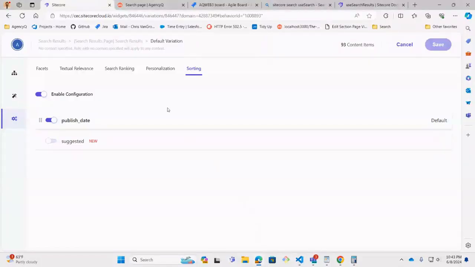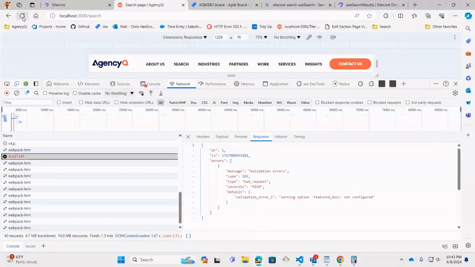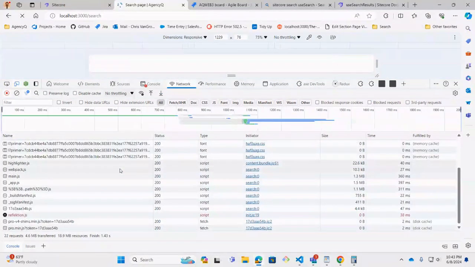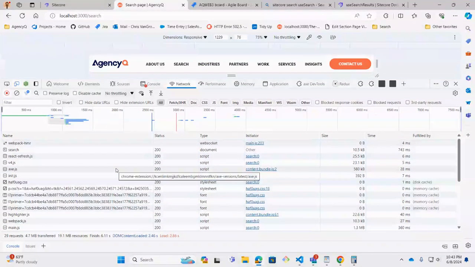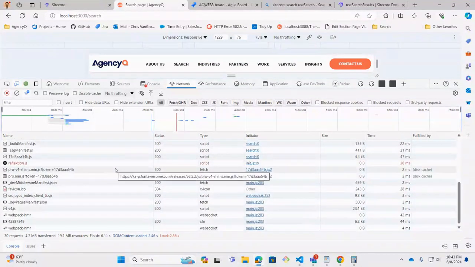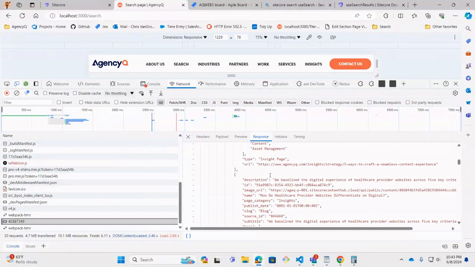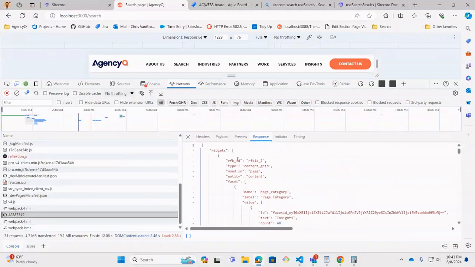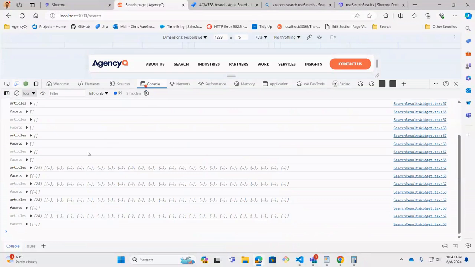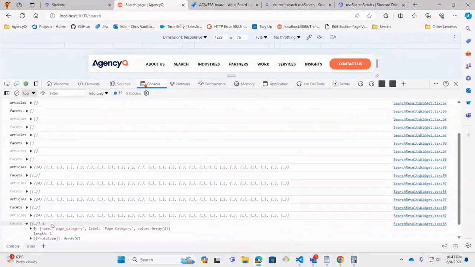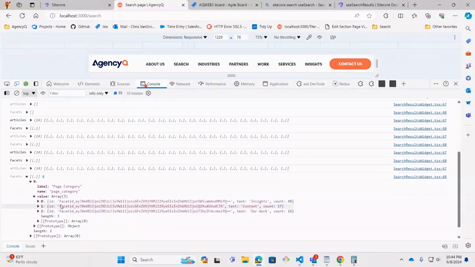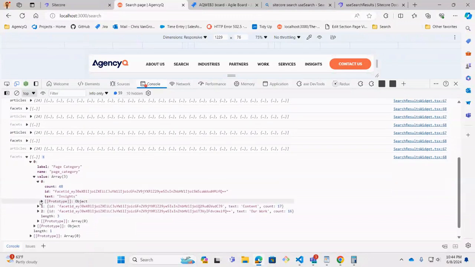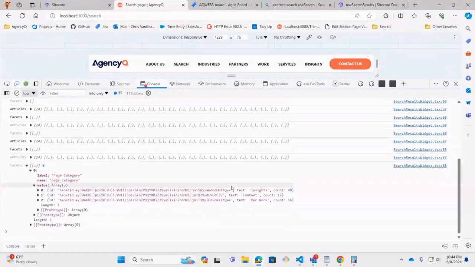That should work, let's try again. Okay, here we go. There's all our stuff. And here are facets. We have one facet only, page category. And we have our three categories, our three facet values, inside the content of our work.